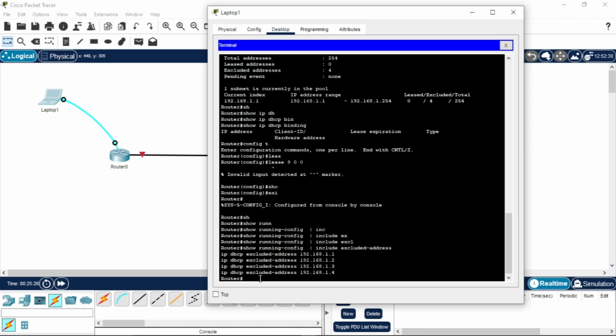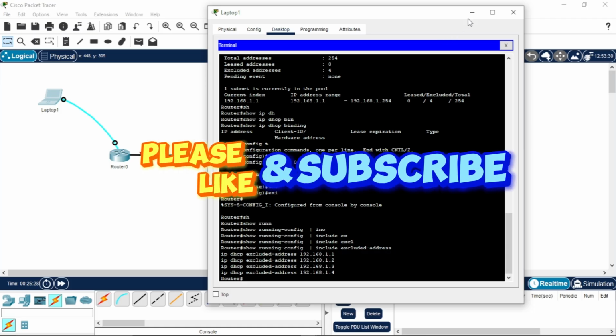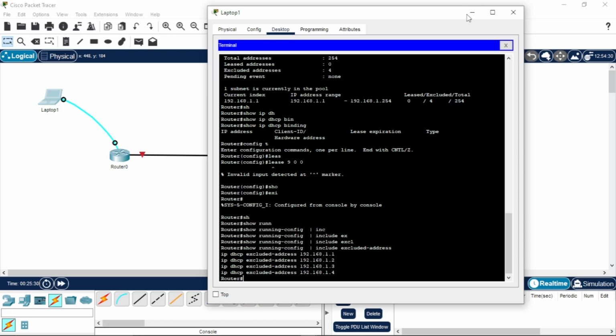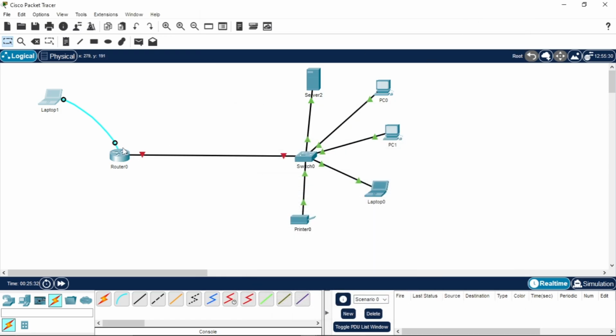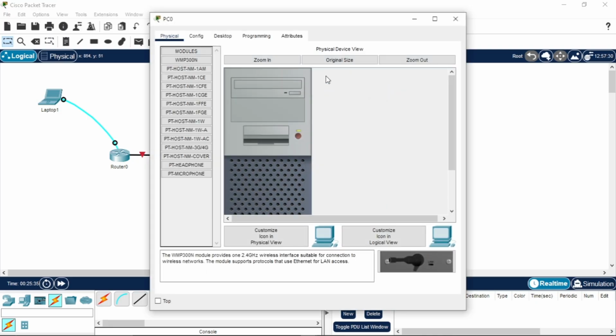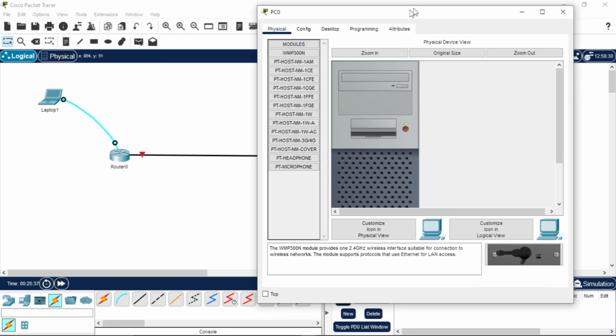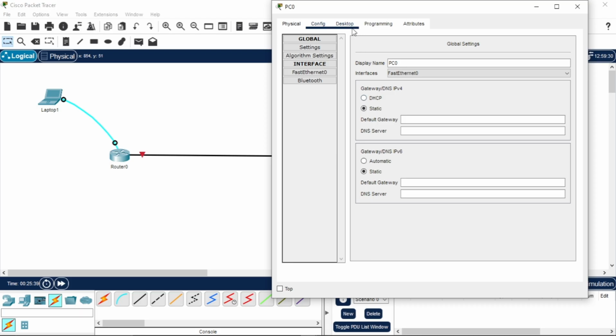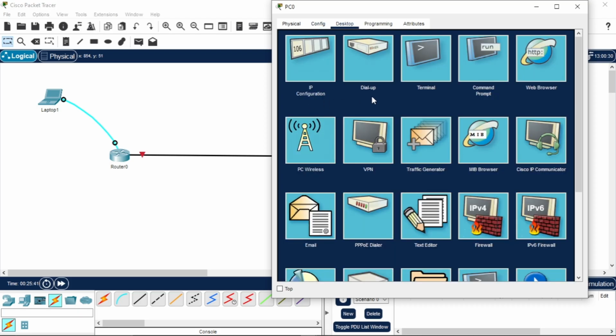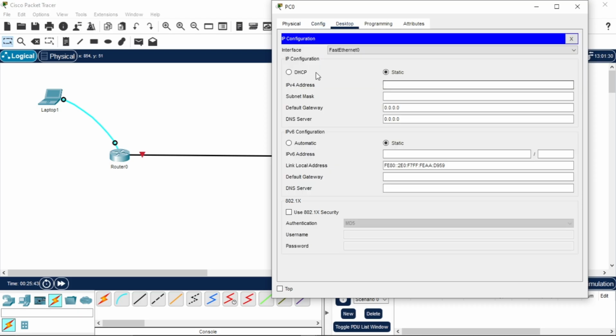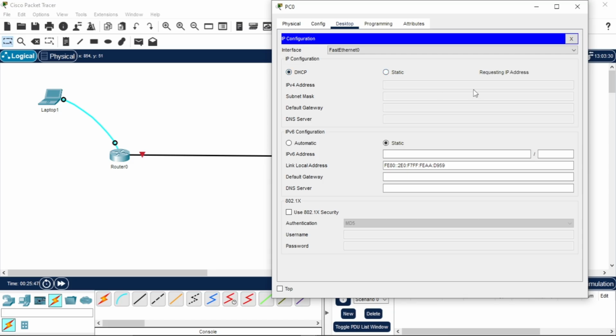All right, so let's go back to our PCs and see if these PCs can receive IP addresses automatically from the router. So click on any PC, come to configure, come to desktop, IP configuration. Now it's on static. Click on DHCP.